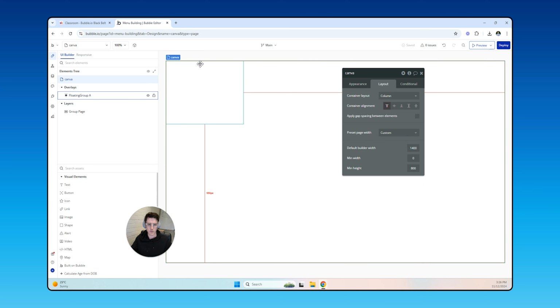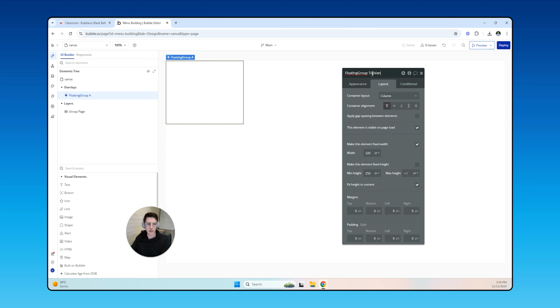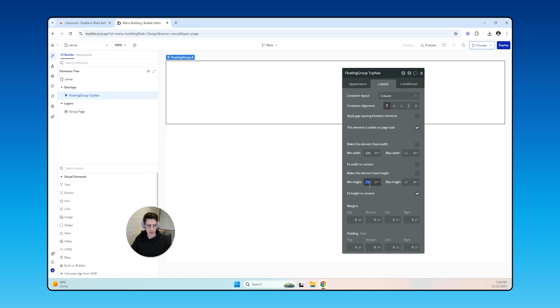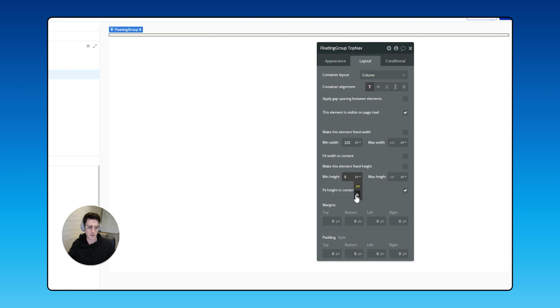Awesome. So we've got a floating group here. We're going to call this top nav. Width, we'll go page to page. And I think 60, actually, let's do 8%.